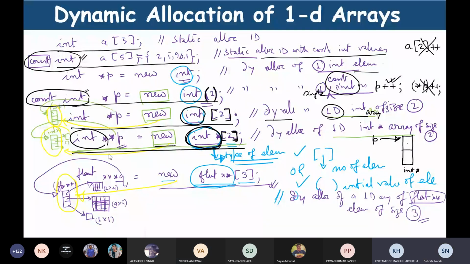And what about this one? New is called to allocate space for what kind of object? Pointer to float pointer. So asterisk, so pointer to float. These type of objects. And how many of them? 3 of them. Okay, so this is the case.